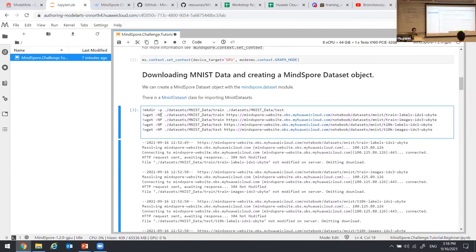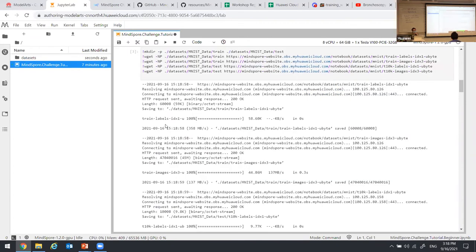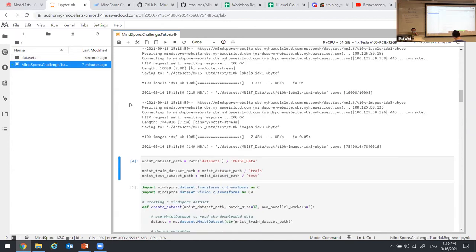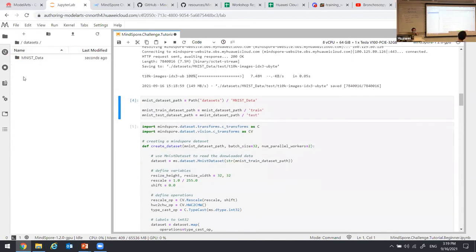After that, we have to download the dataset. We are using the MNIST dataset, which is a dataset for recognizing handwritten digit characters from 0 to 9. Okay, it is done. So you can see that a folder is created here. We can do a little bit of exploration. You can see there are two folders, one for training your model and one for testing your model.